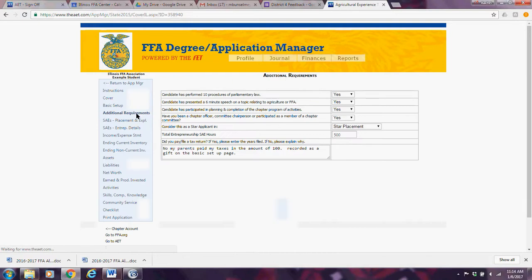Additional requirements, that's our next page. This is unique to Illinois. For those of you who are familiar with the American degree application, our state degree application and American degree are exactly alike, except there are pages that only Illinois has, and this is one of those pages. If you look at another state degree application, they wouldn't have this page. So this is unique to our state.